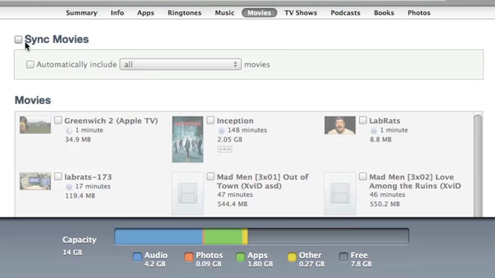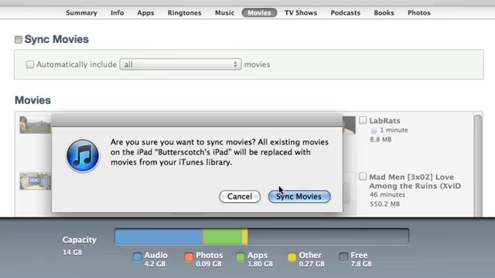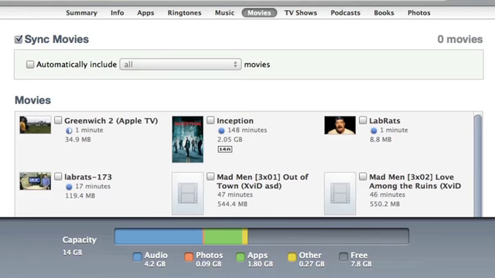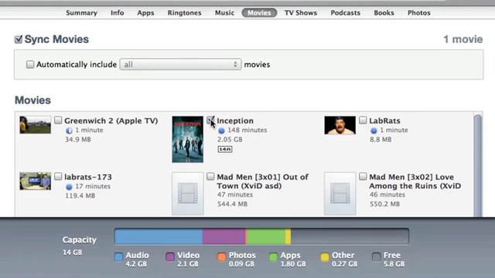It'll give us the warning about replacing things on here. So we're going to hit sync movies, and then we're going to choose things specifically. Again, we're going to hit Inception below here and add that on. We bought Inception and added it in. And now next time we sync, it'll put Inception on here.